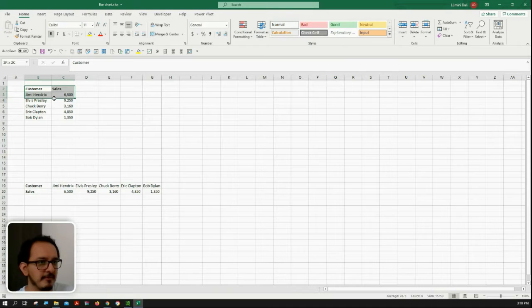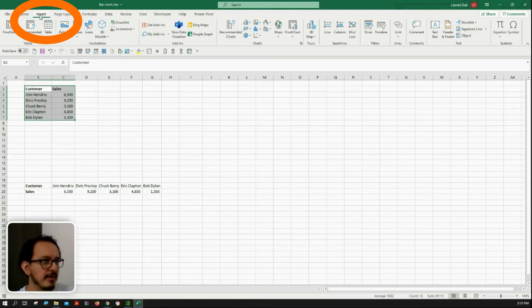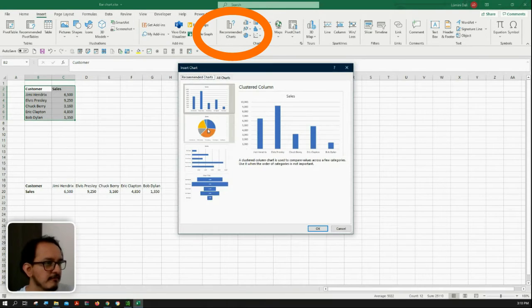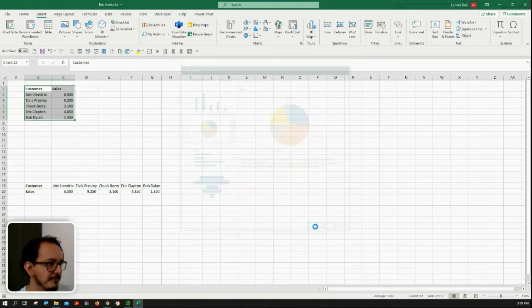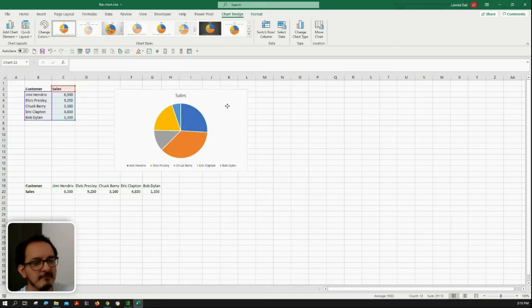So I want to select all my data from customer to the last data point. I'm going to go to the menu Insert. Then I'm going to click on the section Charts, Recommended Charts, and I'm going to look for the pie chart, which is the one that we're doing. All right. So I'm going to click OK. And there we go. I have my pie chart ready.